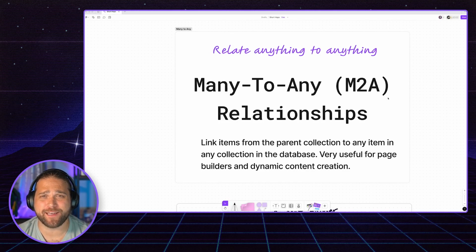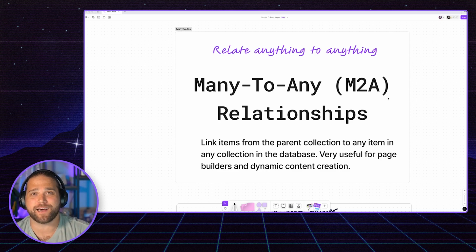I'm your host, Brian Gillespie, and today we're going to show you how to relate anything to anything or everything inside your Directus instance. That is done using the many-to-any relationships, or the builder interface, that we have inside the project. Basically, it allows you to link items from a parent collection to any other child collection in the database. It is useful for page builder scenarios and other types of dynamic content creation. Very helpful when you're building a CMS.